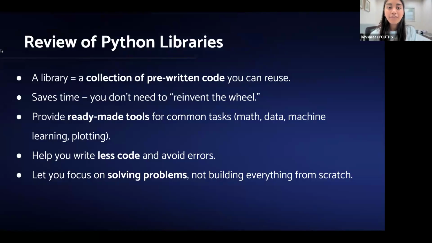So a library, for starters, in Python is a collection of pre-written code that you can reuse. So we don't have to reinvent the wheel. We can use libraries to save us a lot of time and effort when it comes to designing our programs. Libraries provide ready-made tools for common tasks like math, data, machine learning, and plotting. We'll go into the specifics in just a minute, but it helps us write less code and avoid errors. It lets us focus on solving problems and not just building everything from scratch.